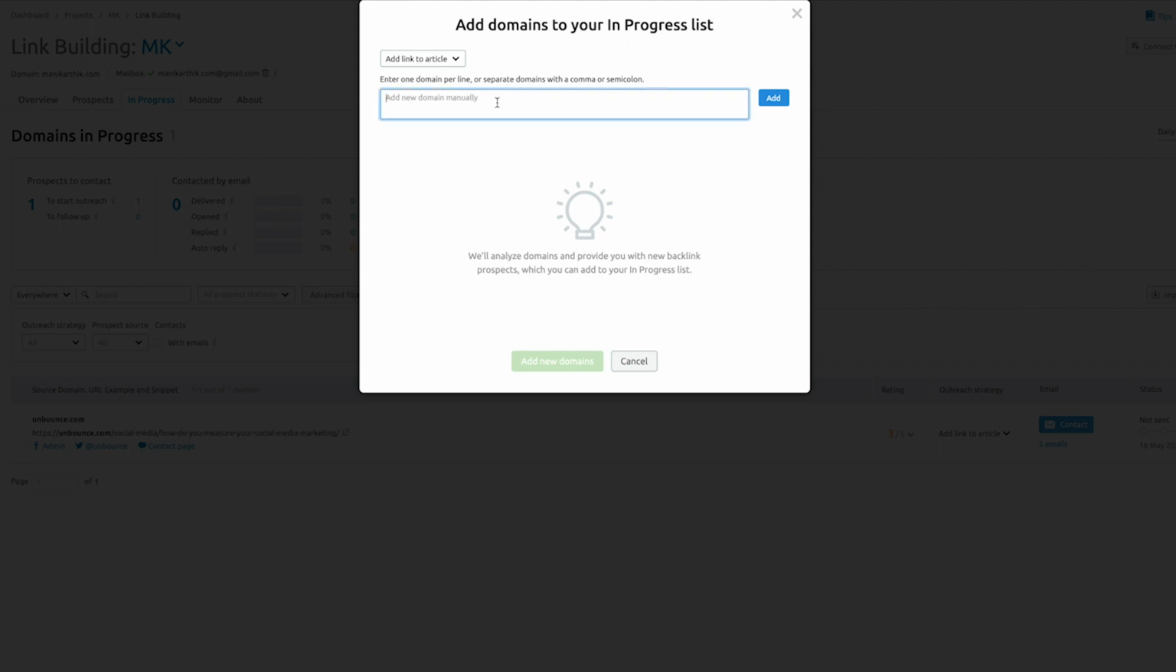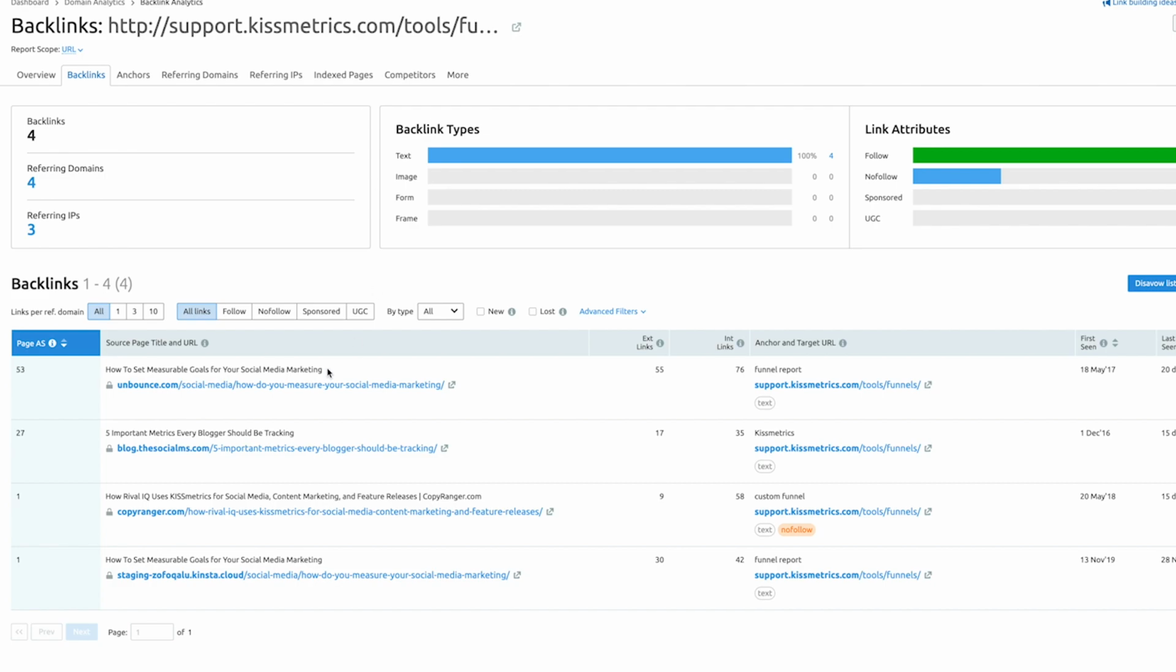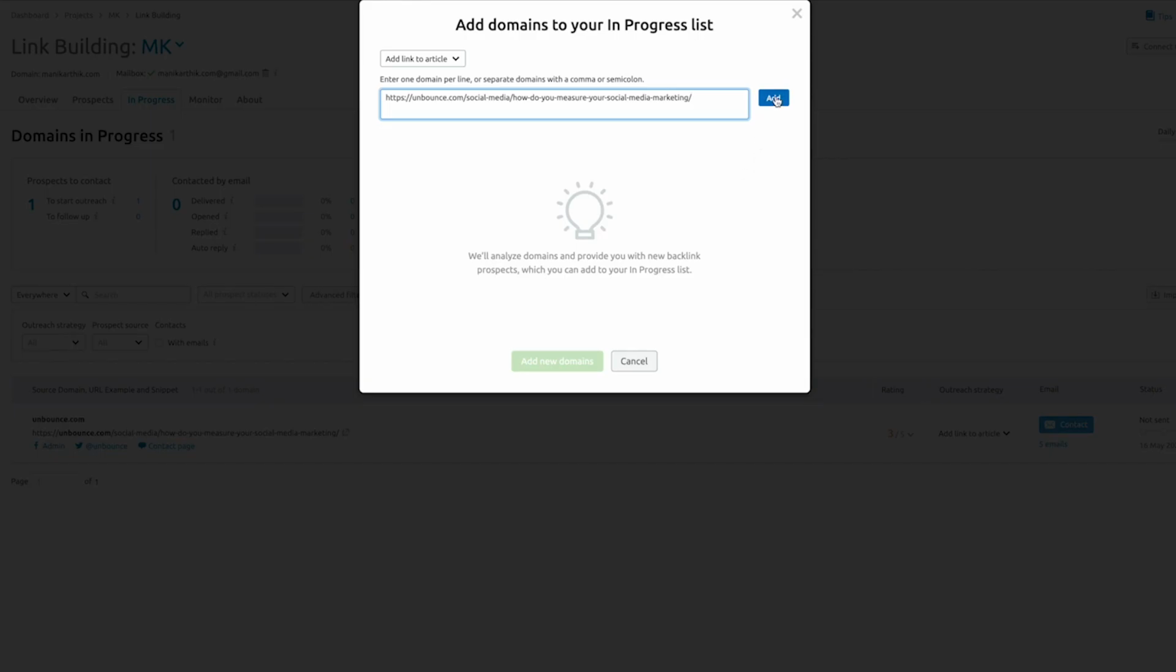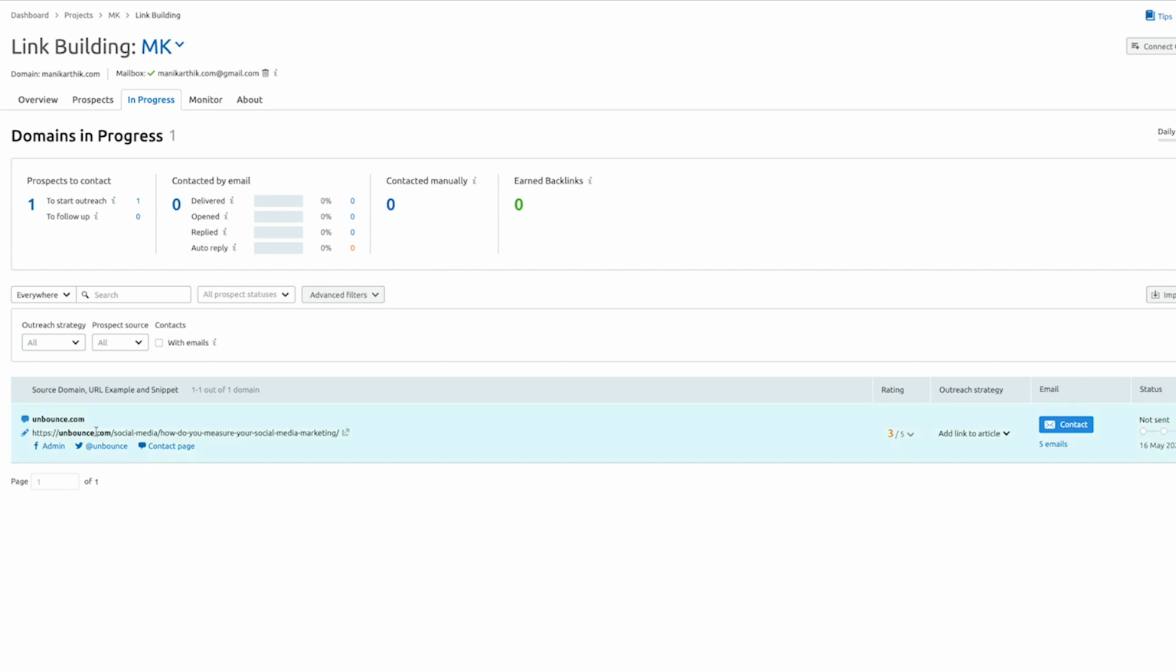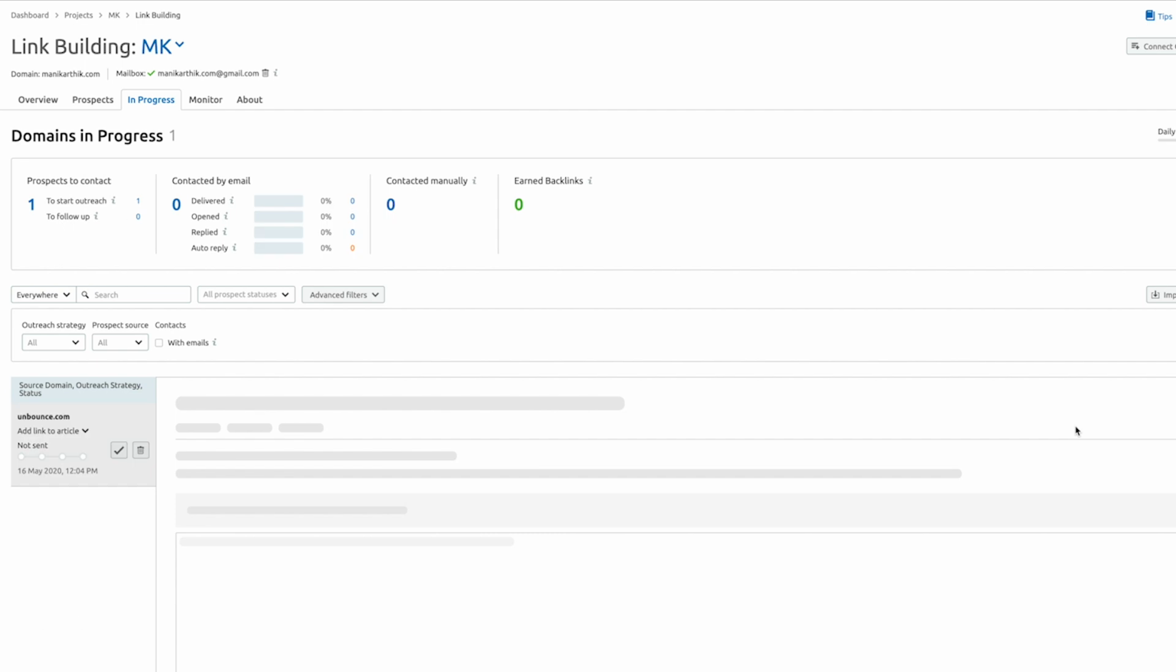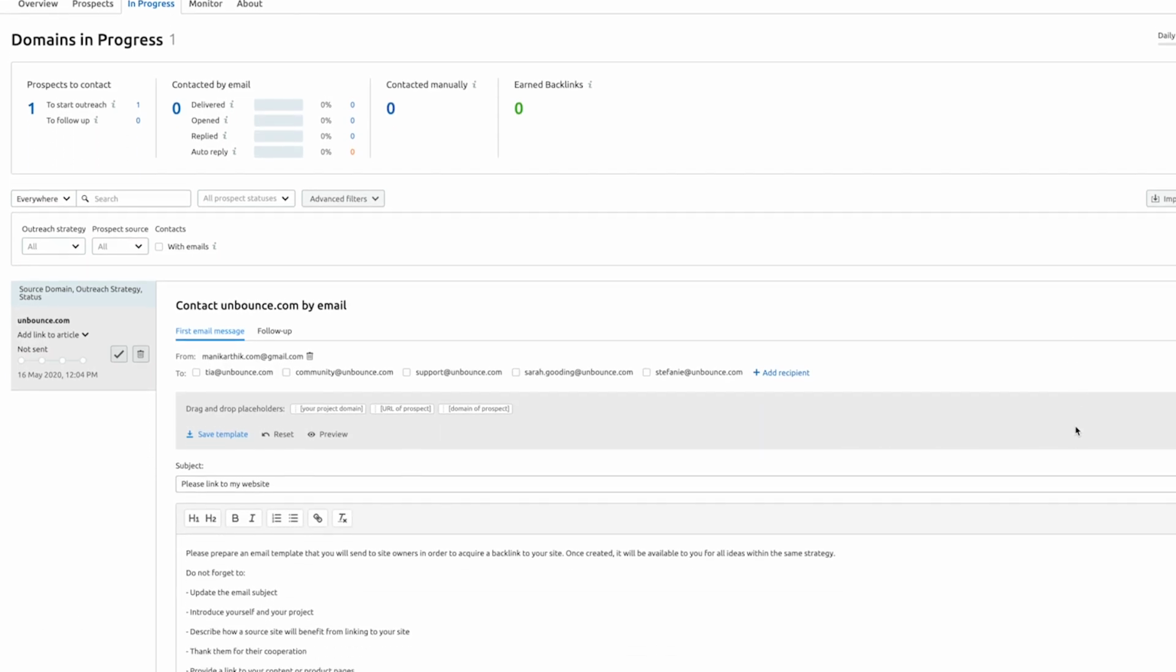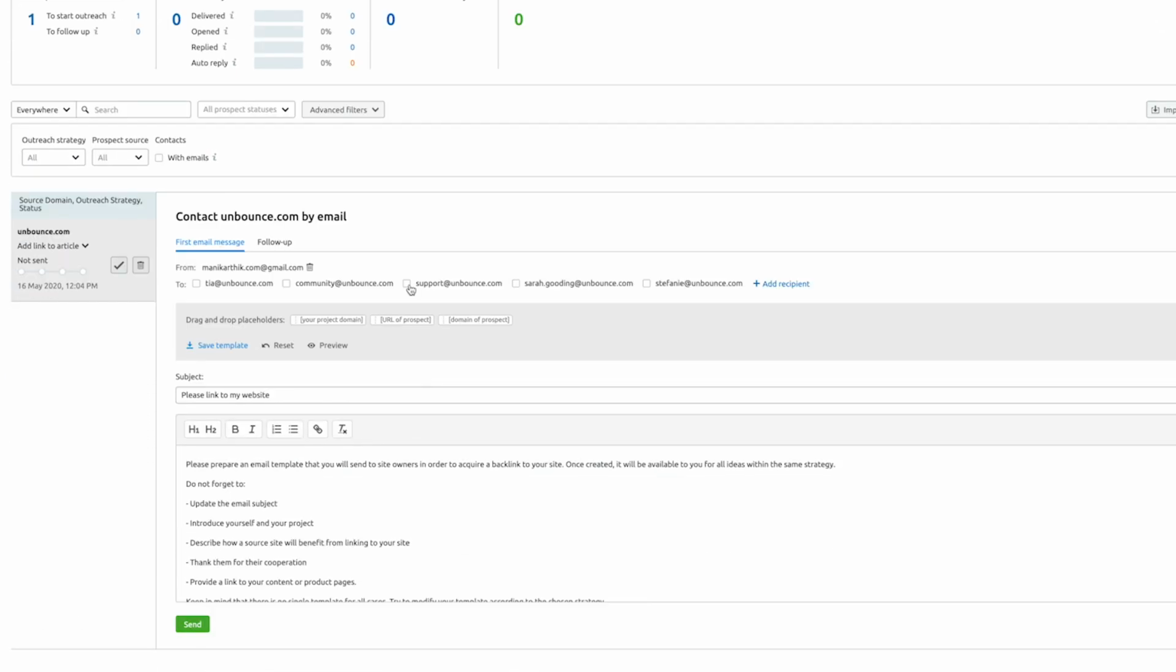Now you can copy paste the prospect URL in this box. This is the URL of the website that is linking to the 404 page of your competitor. Once you add the prospect, you will see something similar to this. Now click on the contact button against the URL. This will show you the contact options. Here, SEMrush automatically finds out the possible email IDs associated with the prospect page, so you can choose which one to contact. That is pretty smart actually.